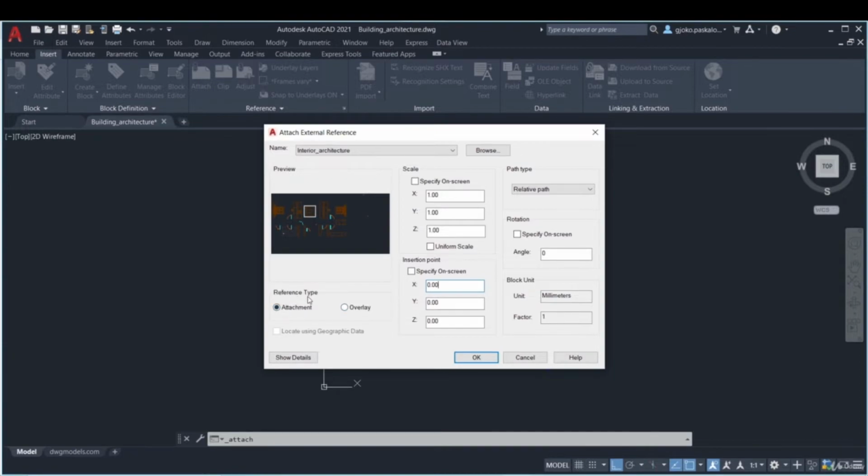About reference type, we have this attachment option and the overlay option. And basically these options are kind of similar, but the main difference is when we have overlapping lines. So if I select overlay, the new drawing will overlay the previous drawing. The lines of the new drawing will overlay the previous lines. I don't have that problem, and I am going to go with the attachment option, but just to know, you have this overlay option too.